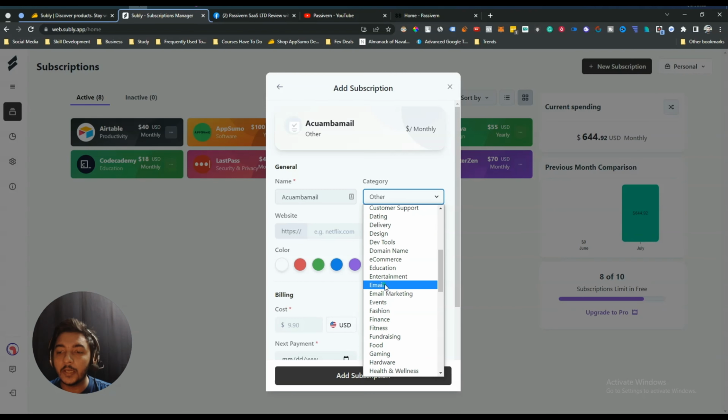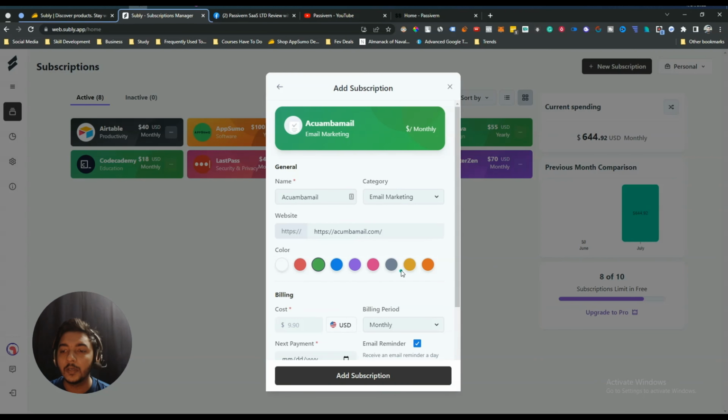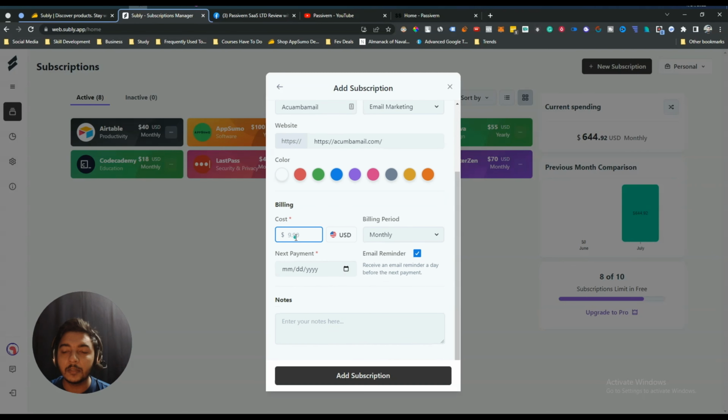Okay, here is email marketing. Acoomba Mail is an email marketing tool, guys, and here you have to insert your URL. See, this is the URL of Acoomba Mail, and then you can change the color if you want. Let's say I'll keep this one. Okay, this one. And then here the procedure is the same.